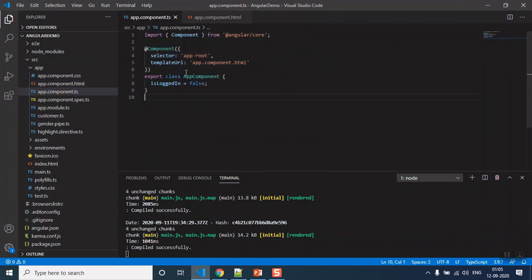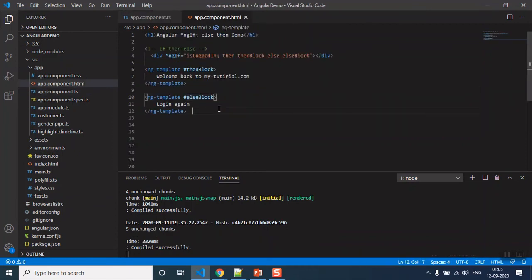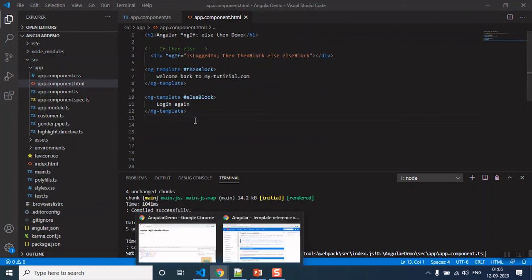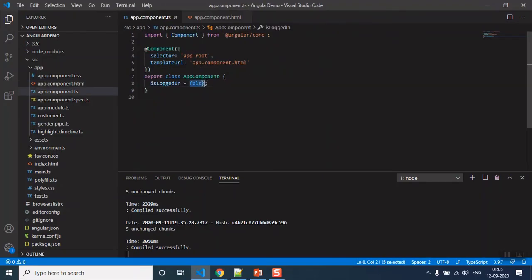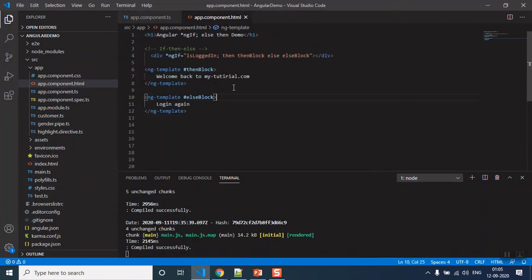As of now, the value is false. For false, the else block will be executed. Save the changes and you can see that login again will be displayed on the screen. Modify the value from false to true. Save the changes and now we should be able to see this value.